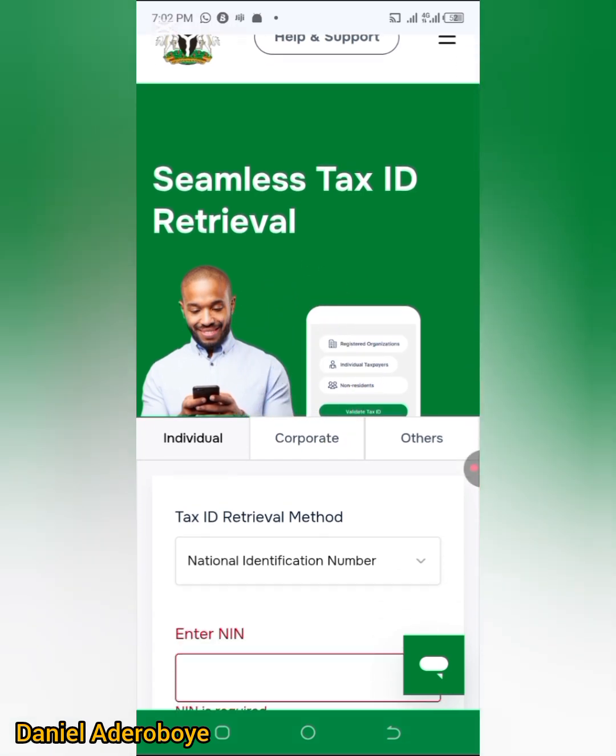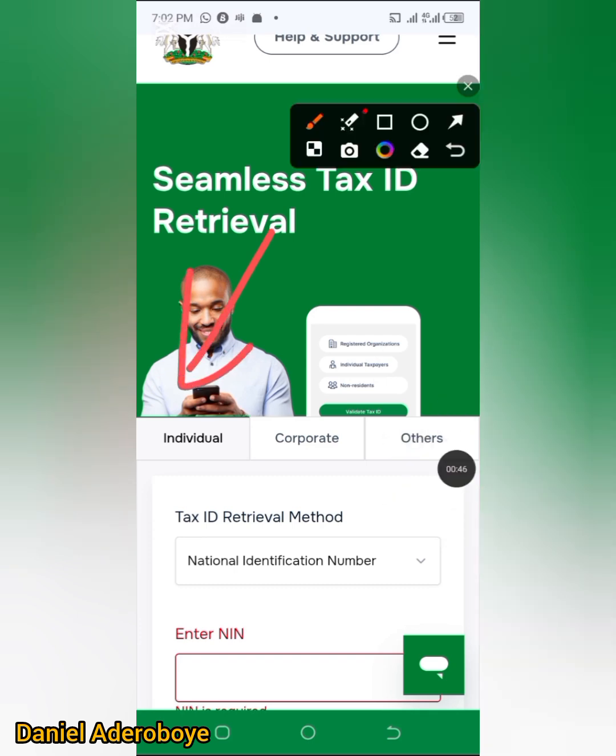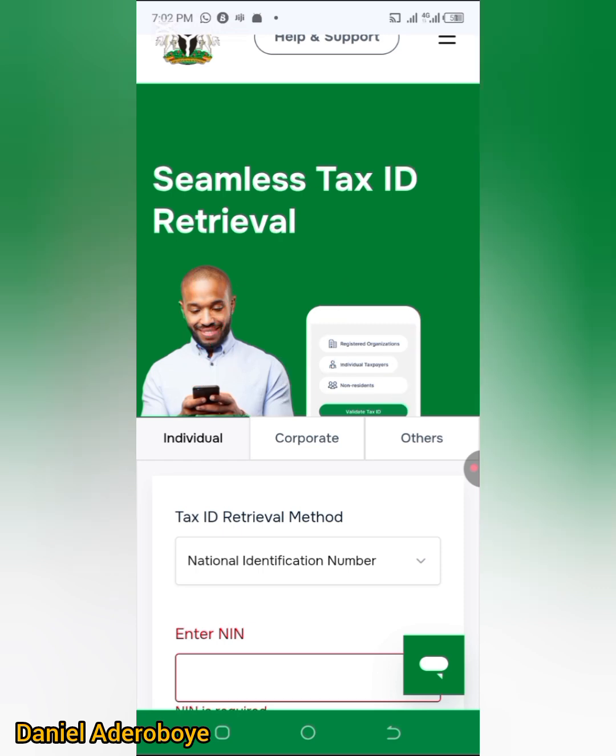Now when you get to this website, there are 3 tabs you can see here. We have the tab for individual. This is the tab for individual like you and I, where we can get our own tax ID. We have the tab for corporate. This corporate has to do with business name, company and others. And we also have the tab for others. So we're going to walk through each of these tabs and you're going to know what it entails.